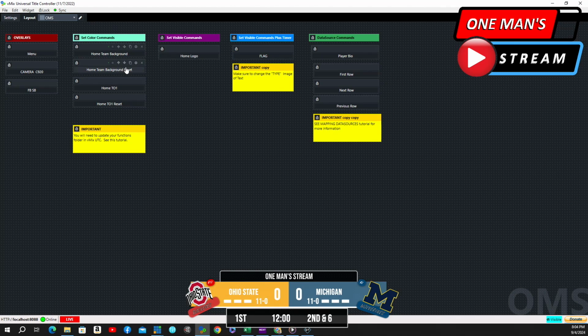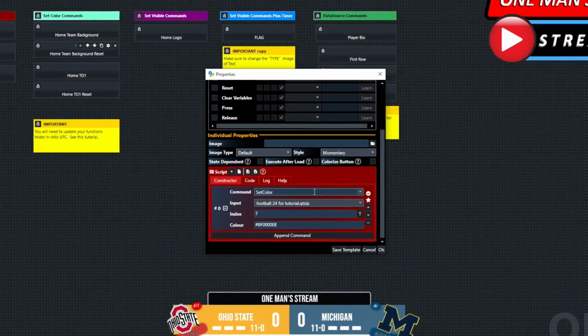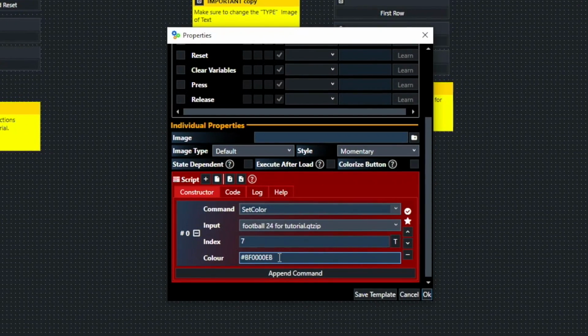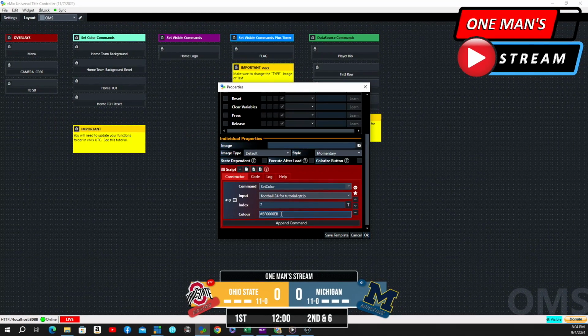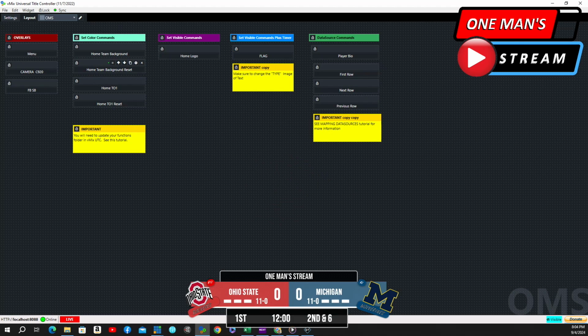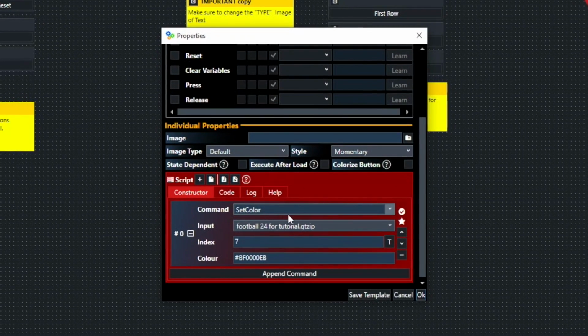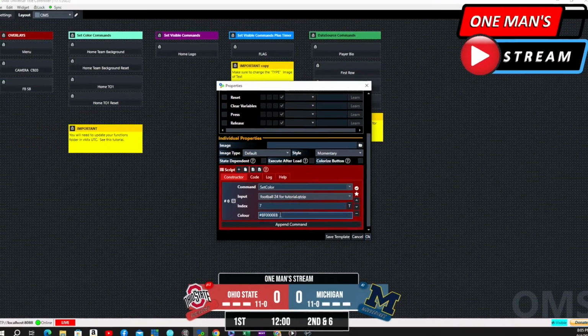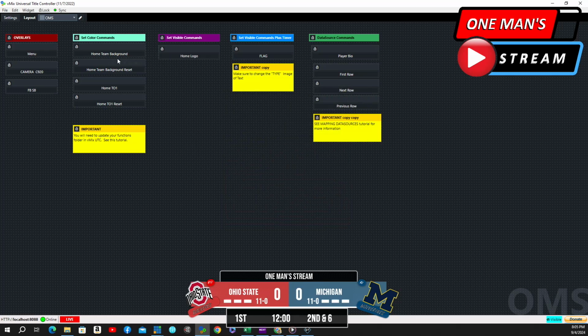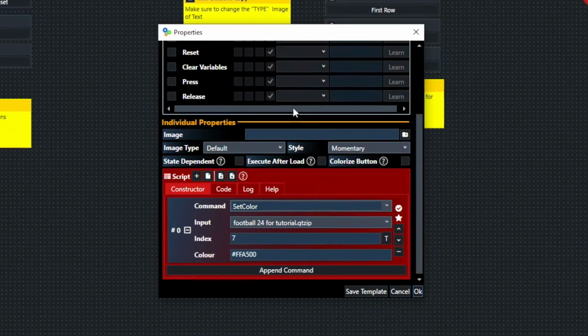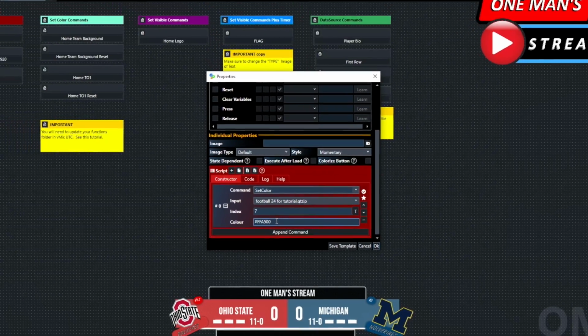And I made another button here which has the hexadecimal color in it that we're using for red, and it's going to change the background color of the home team back to red when I push this button. And you can see that it does. So let's take a look behind this button. What we did is we used the set color command. Again, we used the same input for our football graphic that we have right here. And then under the color, we put the hexadecimal color in for the background color that is red. And once again, let's look at this button. Everything is going to be the same except the color, and this is the hexadecimal color for orange.